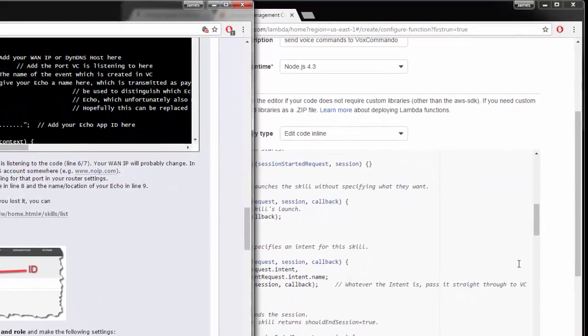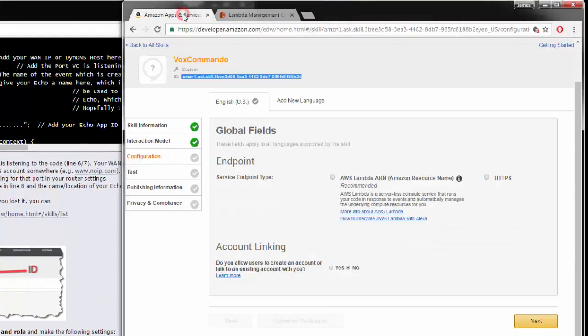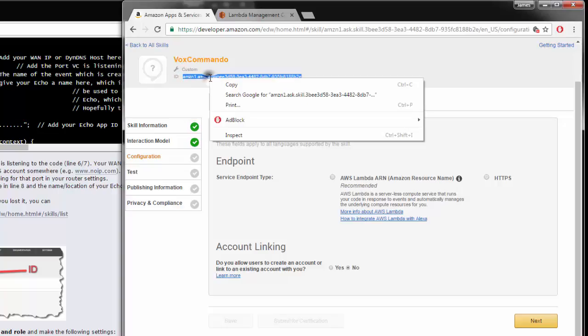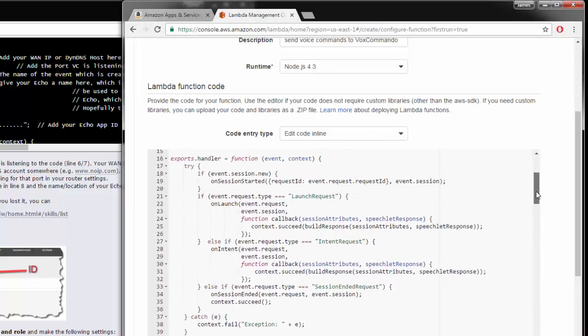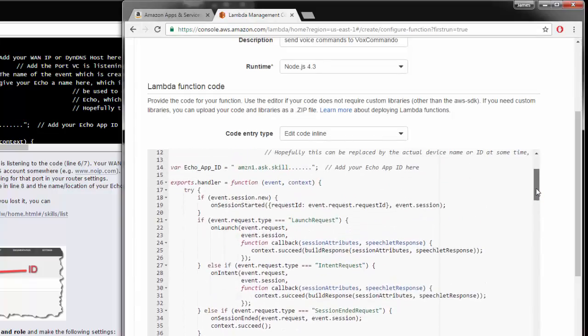Line 13, we need to enter that ID. So this ID here, be careful to select it with no spaces around it. Now we want to go to line 13. And paste it in here. And we're done with this.